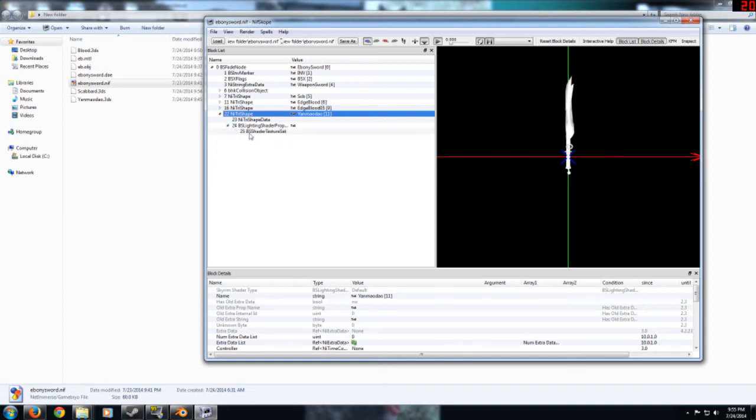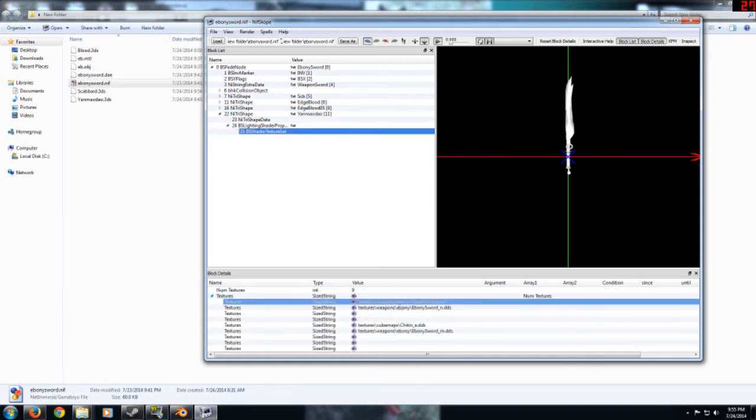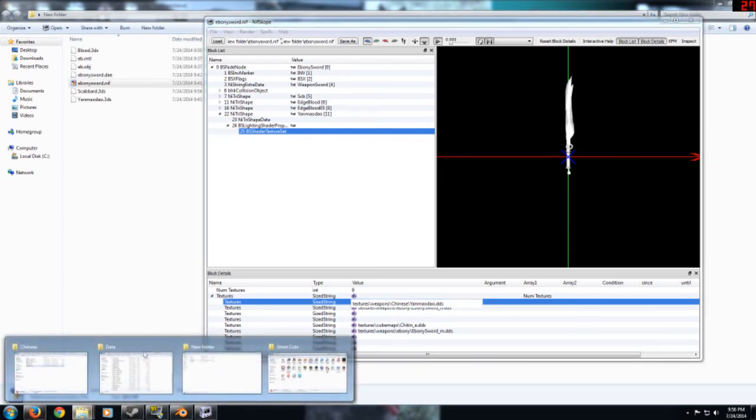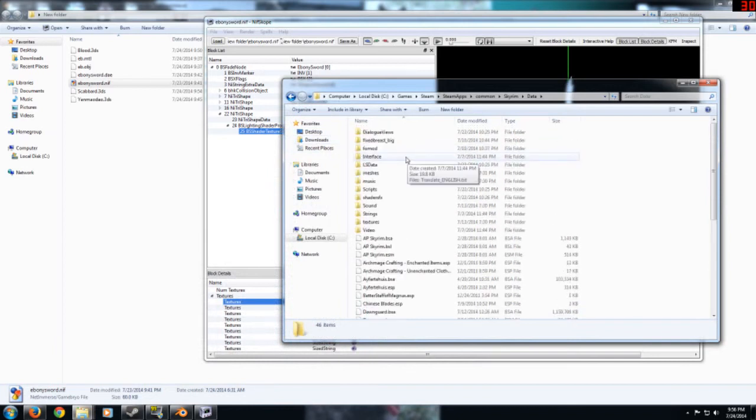I'm going to come down here to my shaders, and I'm going to go ahead and call this wherever you have your textures saved for your particular mod, and you'll create these folders. Usually it's good to have them in textures and weapons since it's a weapon. And this is just yanmadao.dds, which I think I can actually show you.